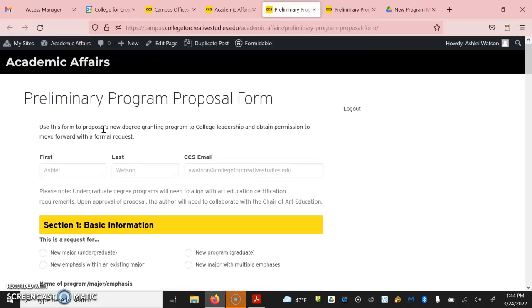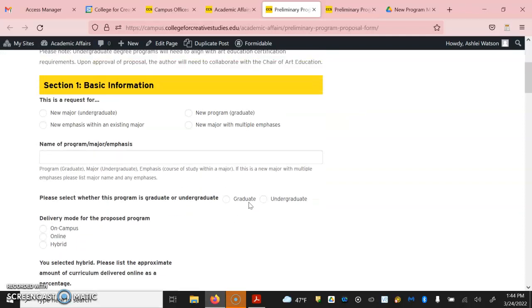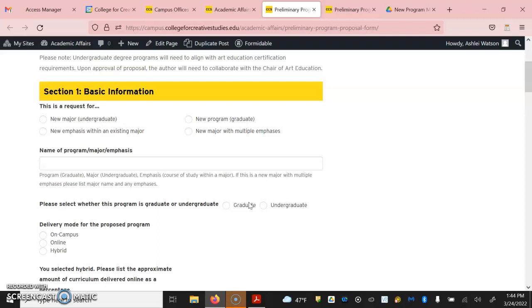Now when you click on that link, it'll take you to the college's WordPress site. You may have to log in. And so if you do, you're just going to use the same username and password that you use for Access Manager. Once you log in, you'll see that the top portion fills out automatically for you. Section 1 is for basic information, and it's relatively self-explanatory.